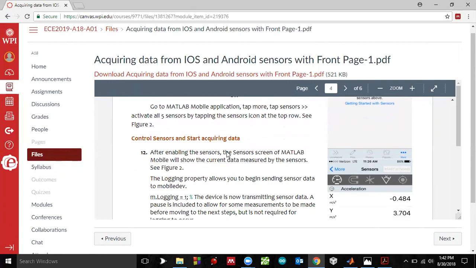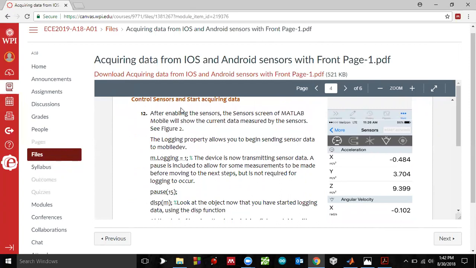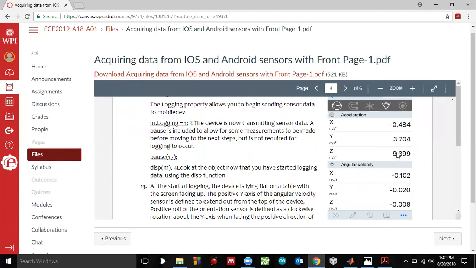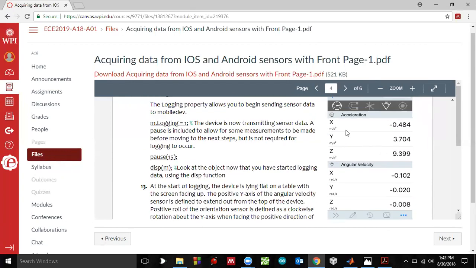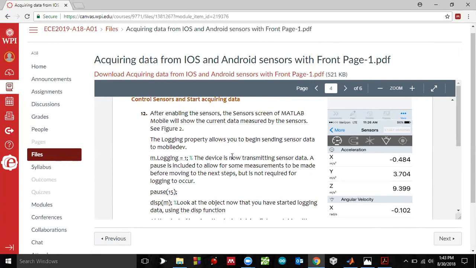Okay, now the next step would be to control sensors and start acquiring data. After enabling the sensors, the screen of MATLAB Mobile will show the current data measured by the sensors, see figure 2. As soon as you enable these, it will start showing data relative to the X, Y, and Z axis for all the enabled sensors. And as you move your cell phone around, you'll see the numbers change. And this is exactly what we are going to plot using MATLAB.